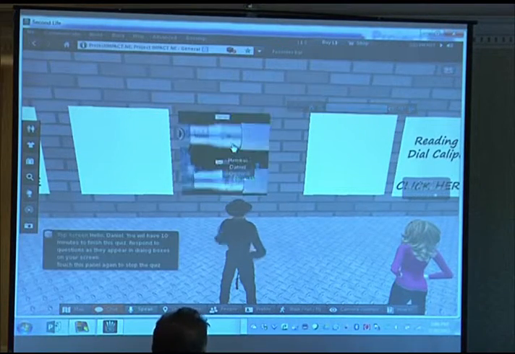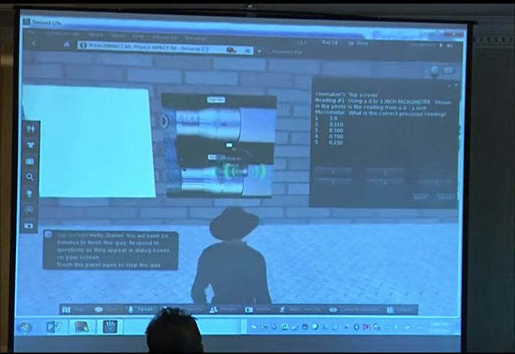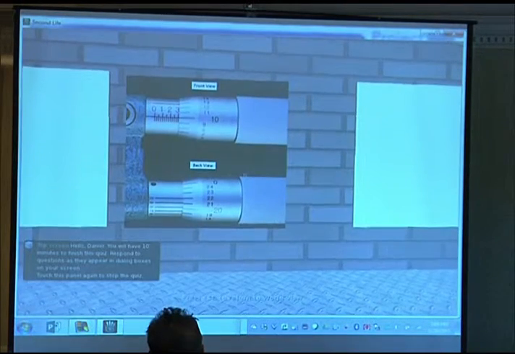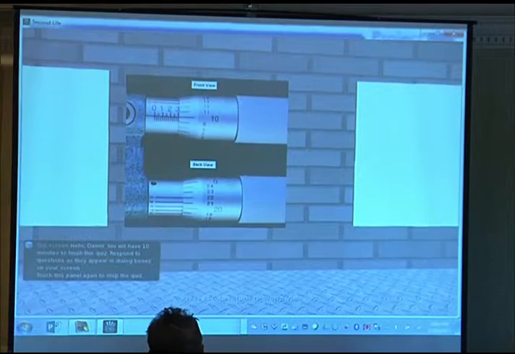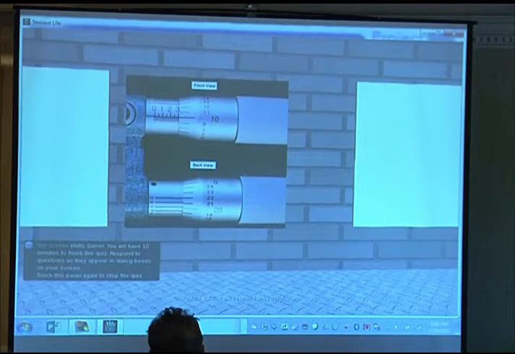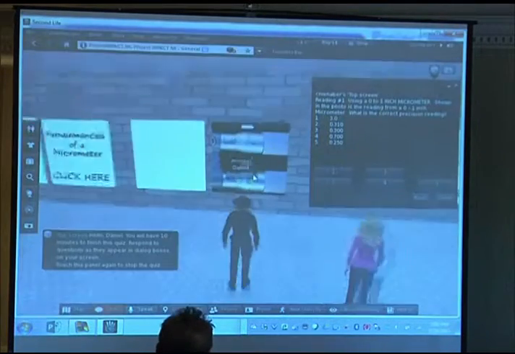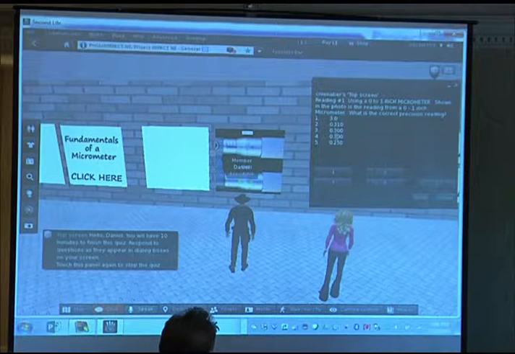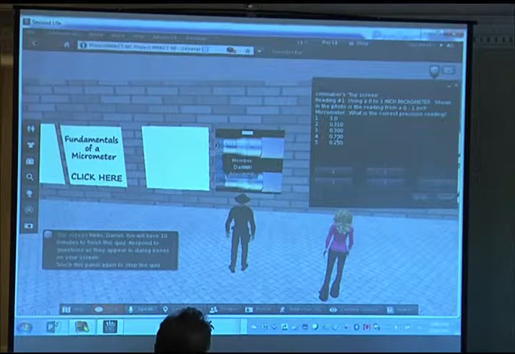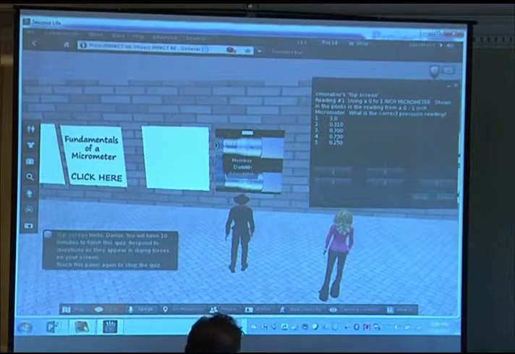And if they click on the quiz, as you can tell, it's actual tools right out of their classroom. And they're expected to actually read that tool. And up at the top, right now you're not seeing it over here, but you actually get a quiz. And it says, okay, you're reading the micrometer. It's a 0 to 1 inch. So it tells them which size of micrometer they're reading. And you have to pick out of the multiple choice questions.